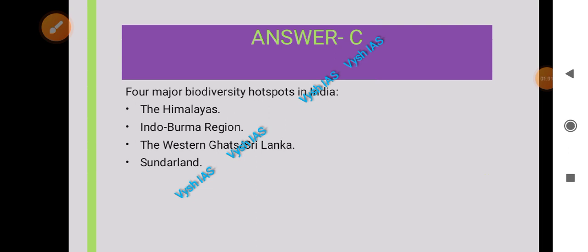So the answer is C. The major biodiversity hotspots in India are the Himalayas, the Indo-Burma region, and the Western Ghats, not the Eastern Ghats, and Sri Lanka also, and then there is Sundarland.